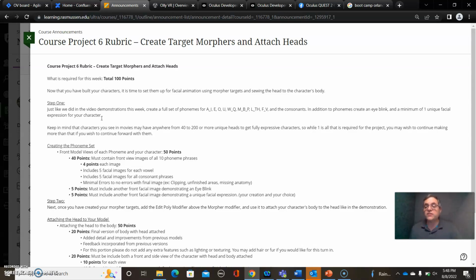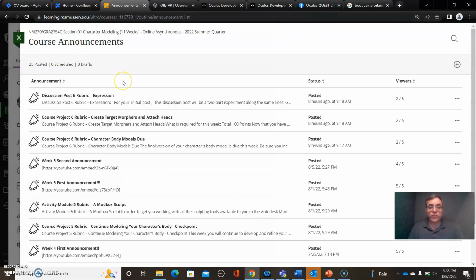So even if you can't get to the morphers and the different expressions, just at least turn in half of it so you at least get the half for the heads being attached. That's pretty much it. This is going to be due on Sunday along with your character body. So that'll be good.